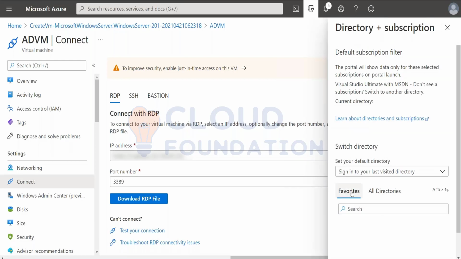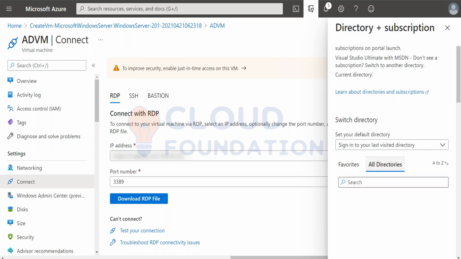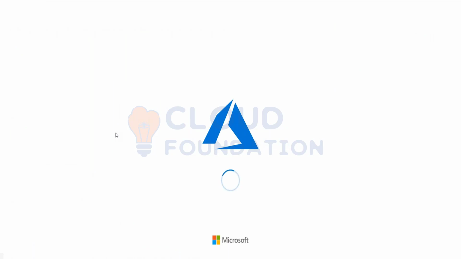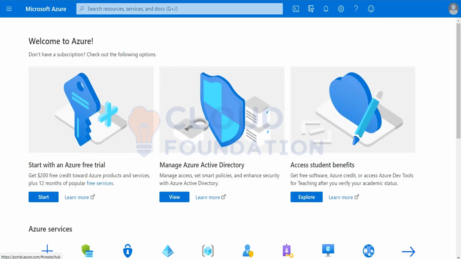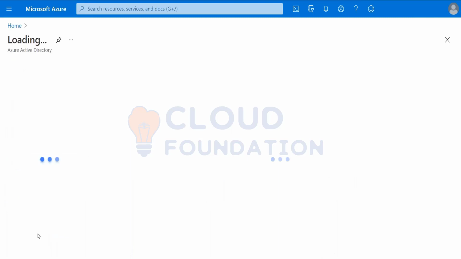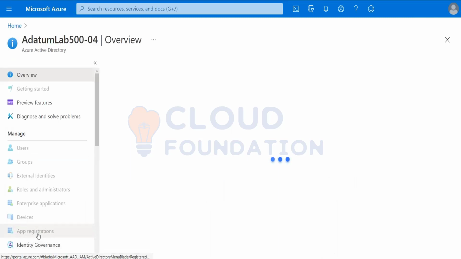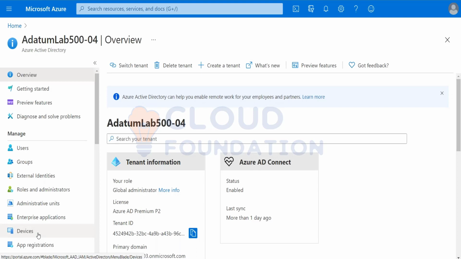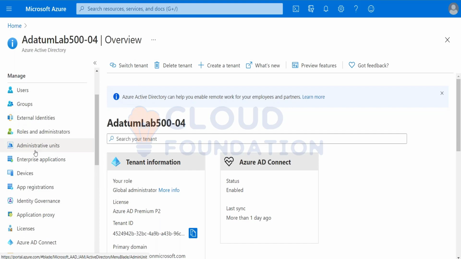Let me do a switch directory over here. The reason why I'm doing this switch directory is, if you remember yesterday, we had a premium license with one of the directories. So I'm going to that directory right now. Let me check the users available here. You all will be able to see that I don't have an Azure subscription in this directory. But it doesn't matter, because right now I'm working only with Active Directory.